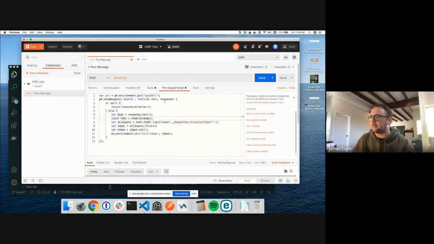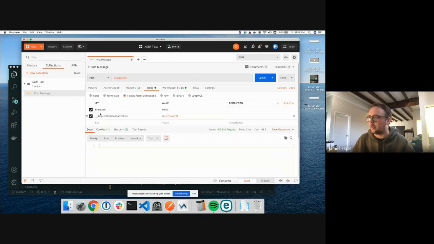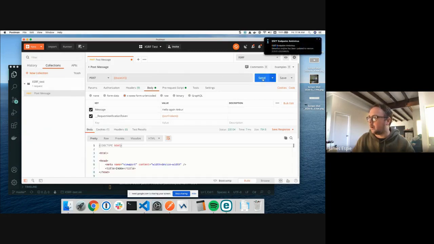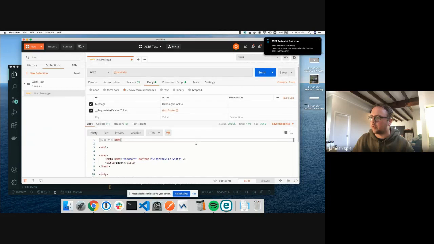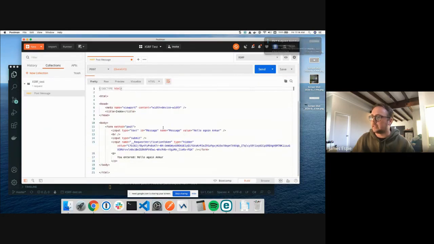Right, for sure. So if we just try that, I've got the token here and I put the message, hello again, Ankur. So the message is just populated in the field on that page. Send that off. This time we get a 200 OK because it knows what the token is. And if we scroll down, this is literally the contents of the HTML page, and you can see that it's printed out the message on the page so that we know it's worked.